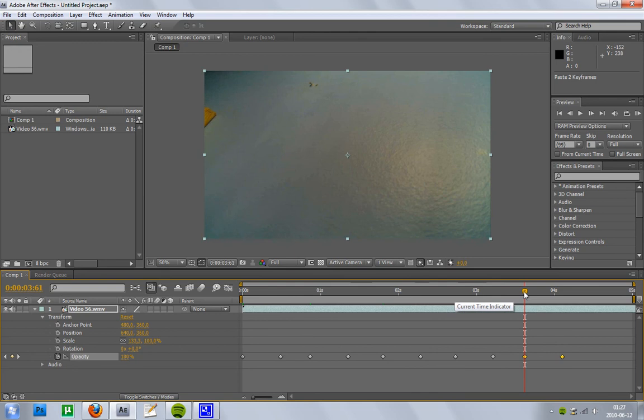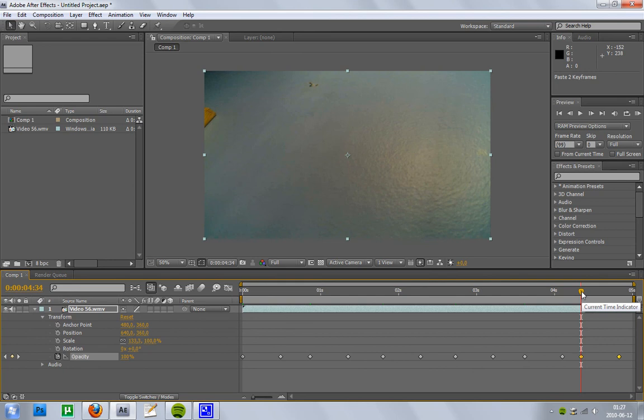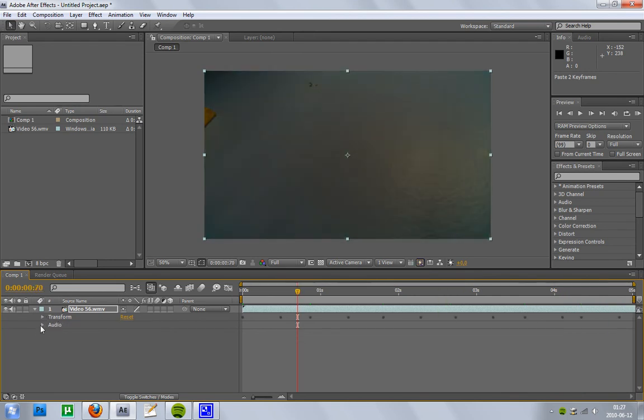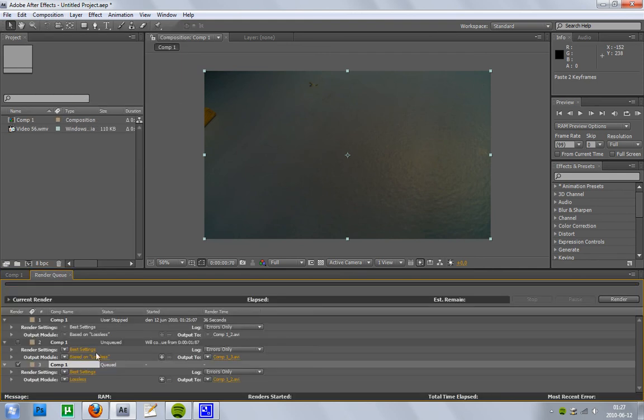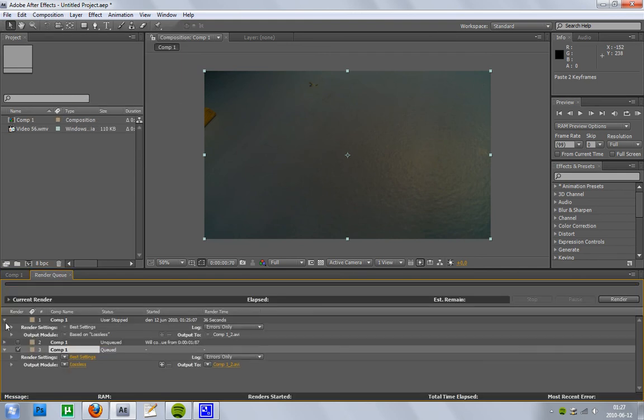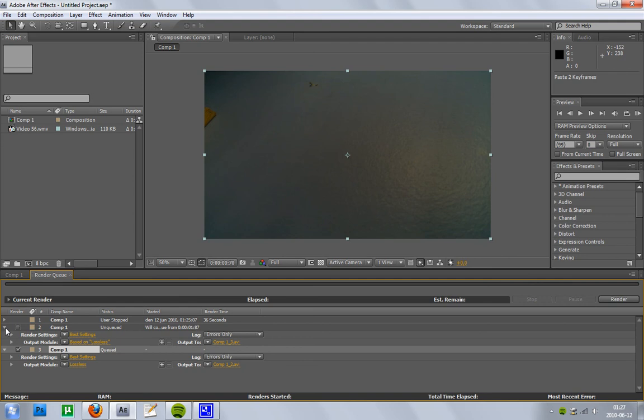Okay, so when you're finished, you can just basically click this away, and then you have to go to composition again and add it to your render queue, and just make the same settings again. And let's say you want to render both here. The previous one you also did. You just have to click this here, and you will render both in the queue.